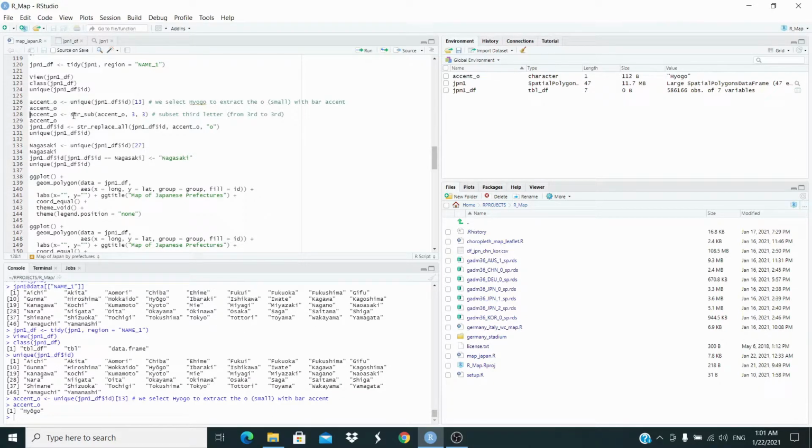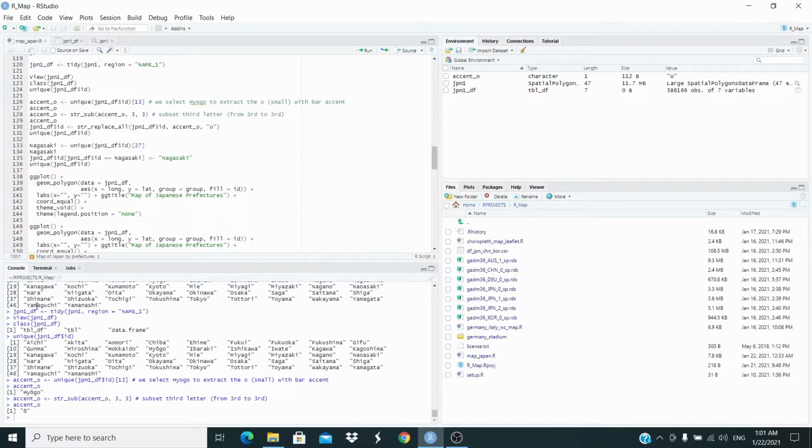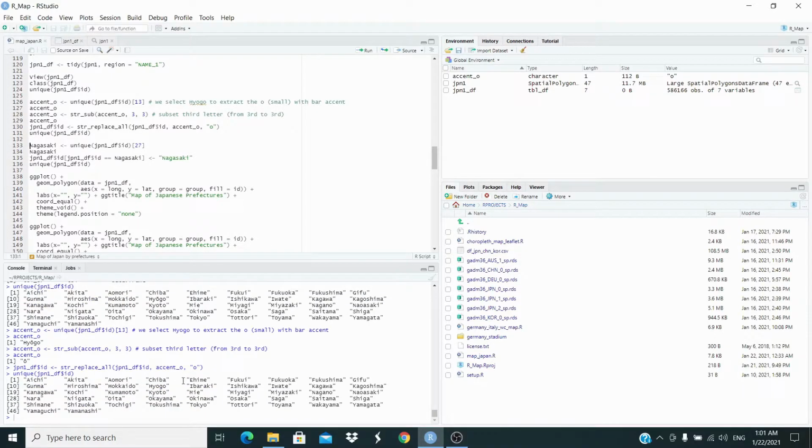Now, I'm using the str_sub function to extract the third letter. From this object, I'm extracting the third letter. Let's run this one. And here, I extracted this O with the accent. Now, I can use str_replace_all to replace the accented O with just an O in this ID. Let's run this one. Let's check it. And as you can see now, Hyogo is without accent.